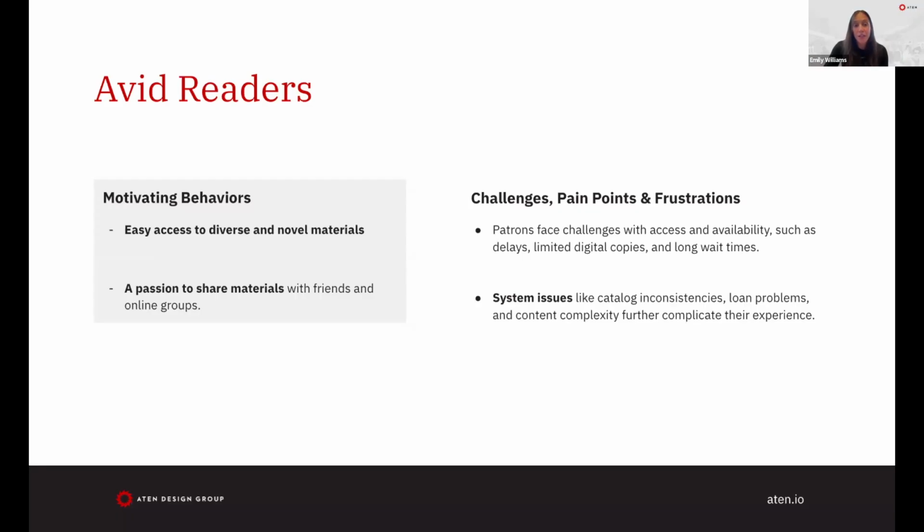and family. So some of the pain points that they experience have to do with some inconsistencies between the catalog and the website, access and availability. So maybe it's difficult to find the thing that they want to read. There's long wait times. And again, the search function doesn't necessarily work as it's intended.